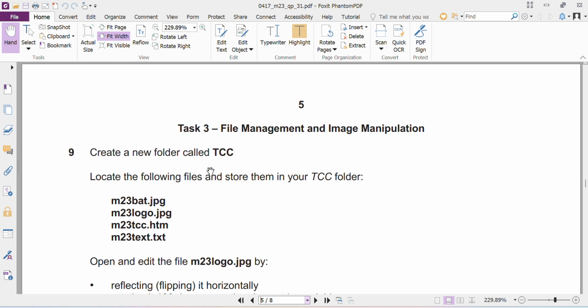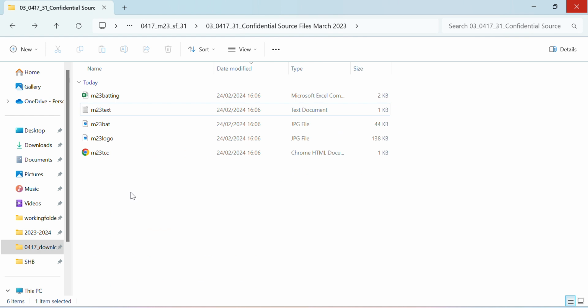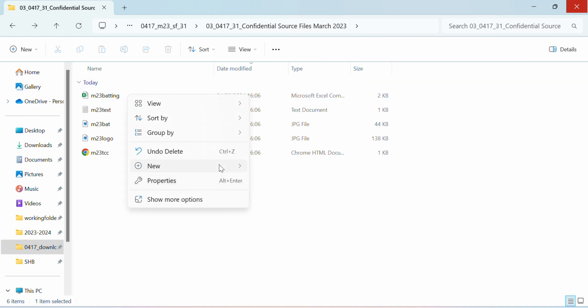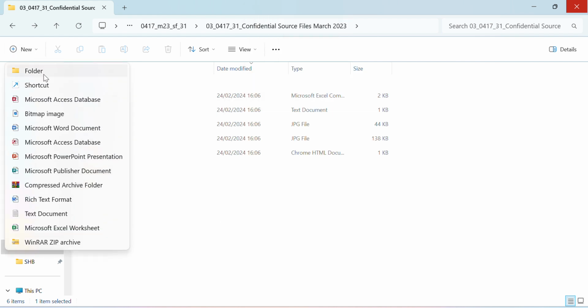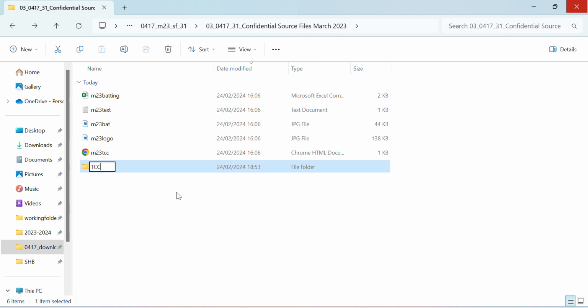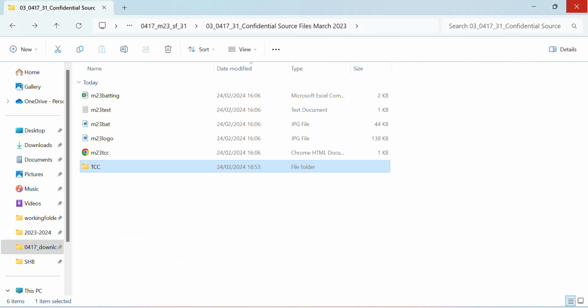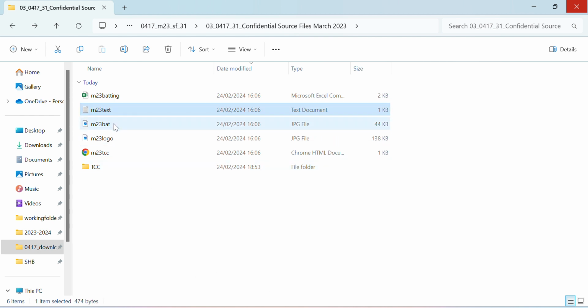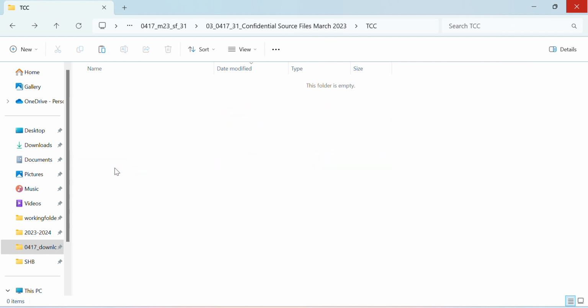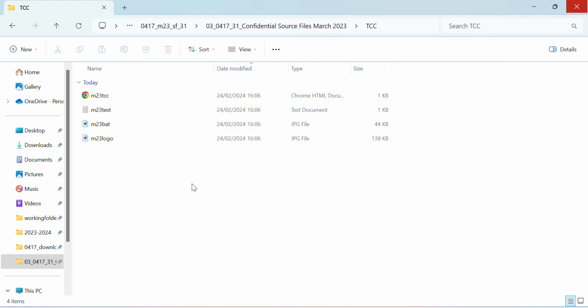Number 9, create a new folder called TCC. Right click, new. No, I will not go there. I will go to here, new folder, and then I will type TCC. After that, locate the following files and store them in your TCC folder: the bat logo and the TCC text. Control X to cut. Open the folder, Control V to paste.